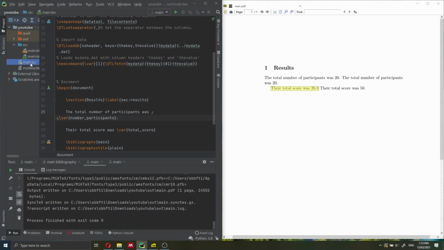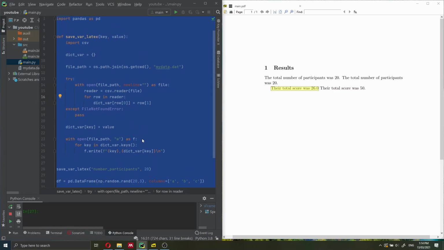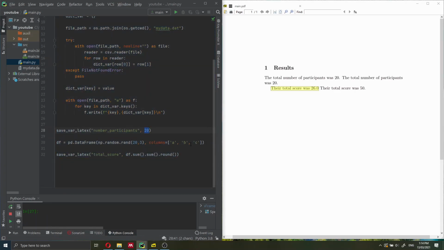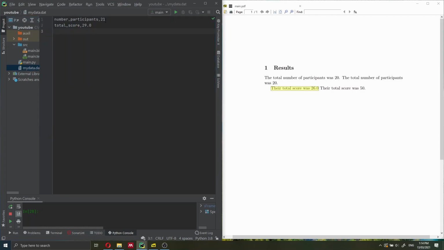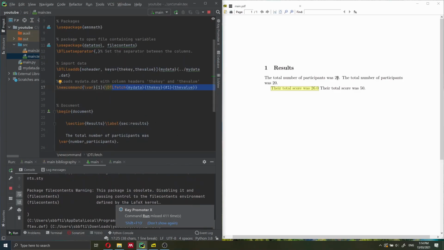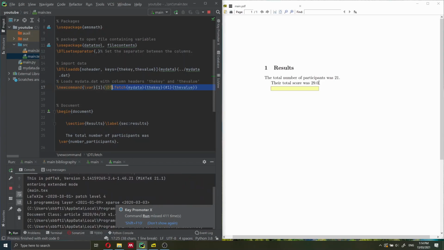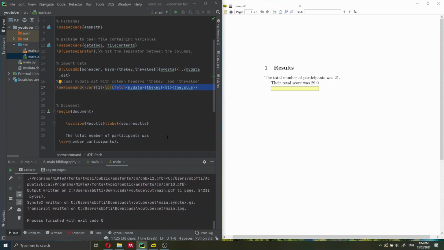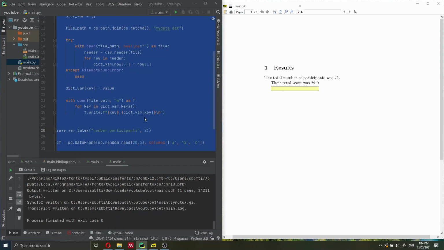So let's go back to our Python file. Let's run it again. We want to update this value. And actually, let's also change the number of participants because now a new participant has come in. So we run this file again. We check that the values have been updated. We just go into main.tex and we run this file again. We should be able to see that the number of participants has changed to 21 and their total score is 29.